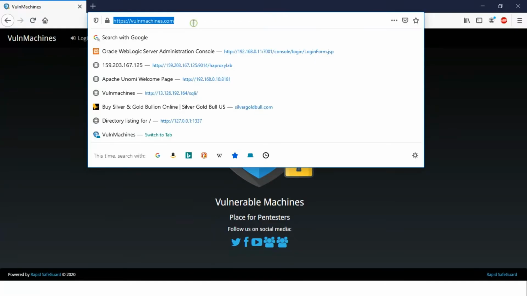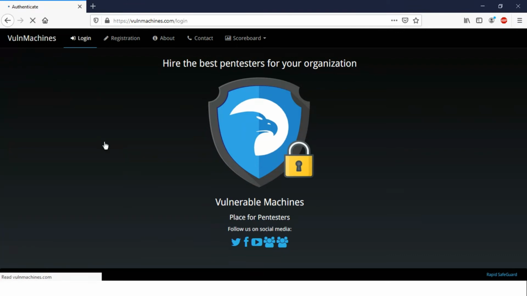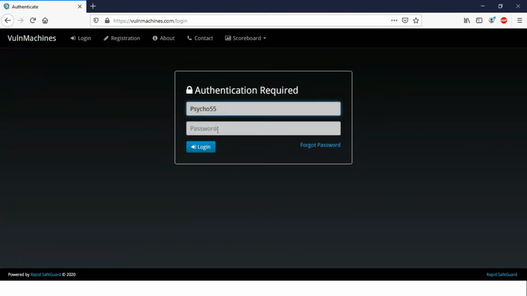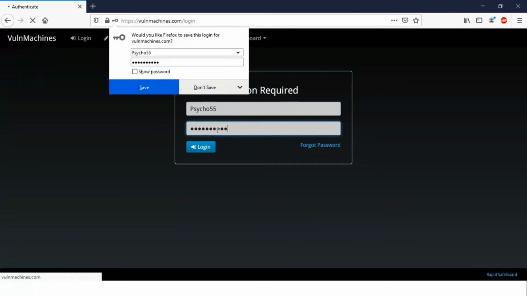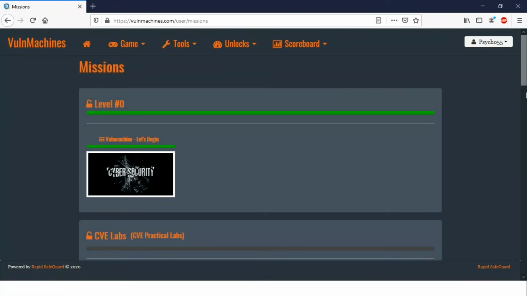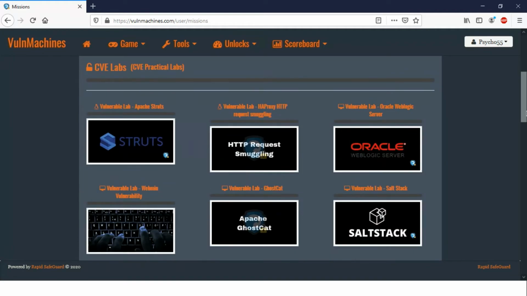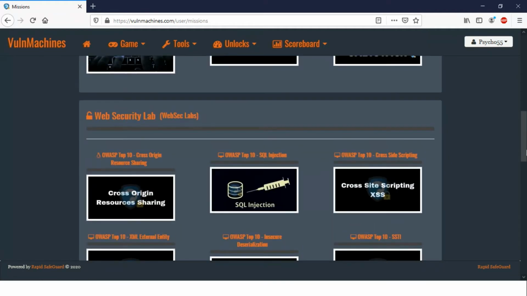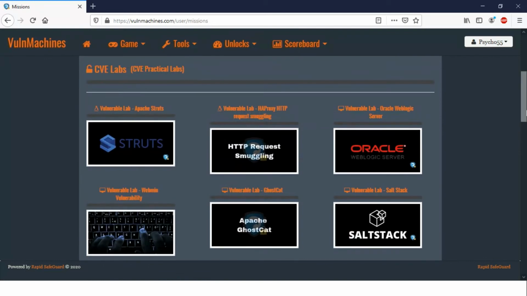For the practical, visit vulnmachines.com. Here I am giving my username and password. Go to missions. I have created CVE labs and web security labs. Some of the CVE labs are available free of cost.